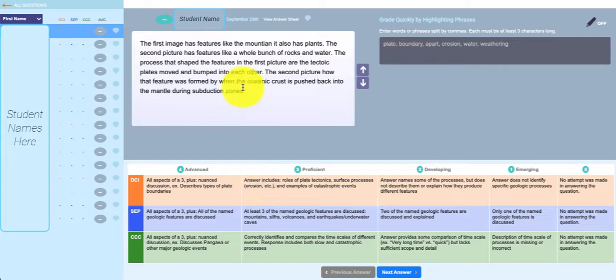As you score the student response, you'll be reading through the different scales from 0 up to 4 as advanced. Please note that 3 is proficient. The elements at this level are exactly what the different DCIs, SEPs, and cross-cutting concepts are looking for. So when students are mastering that specific dimension in their answer, proficient is 3, advanced is rated a 4.